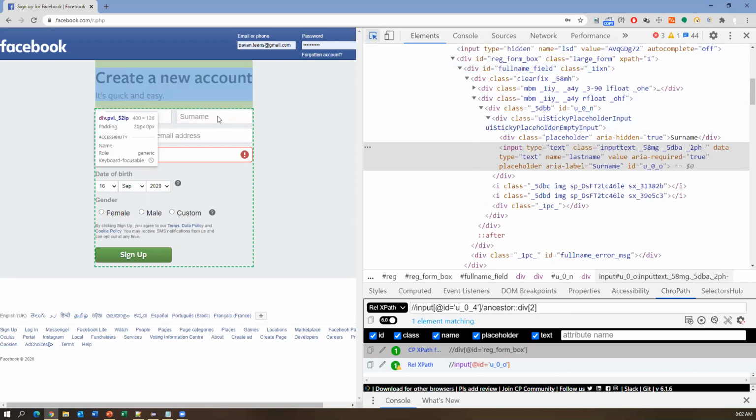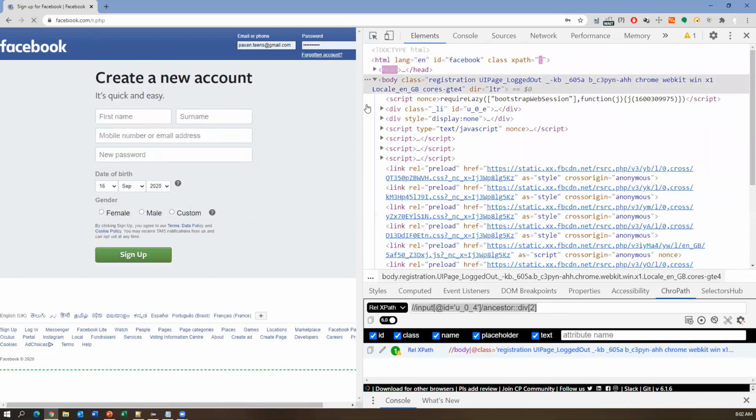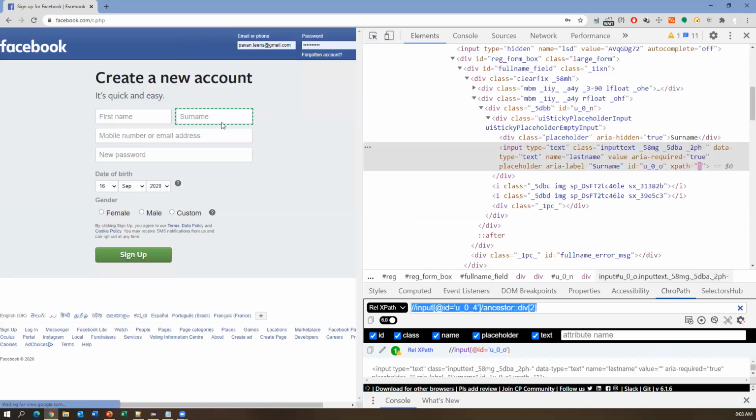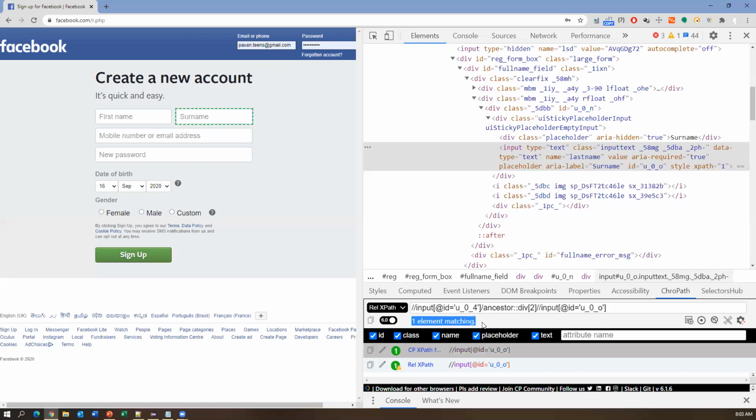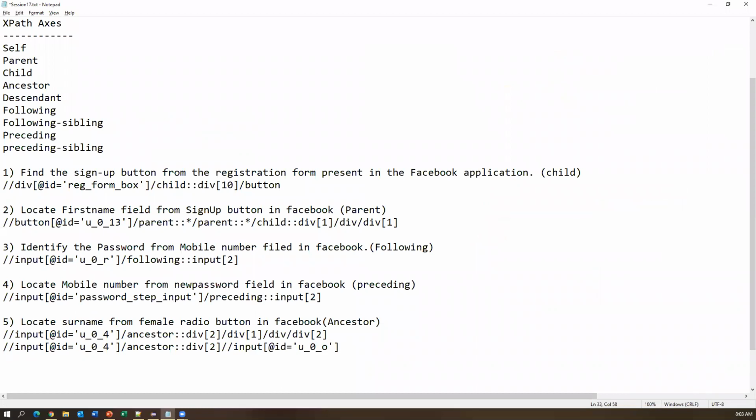Now I want to capture the XPath of the first name. Just copy this. Okay, now I want to capture the XPath of the surname, and this is giving this XPath. Now capture this and then pass it here. So now we can see one element is matching. So till here we reached the form from the radio button, and here you can directly use the XPath of this element. So this is also a right XPath by which we can locate the element.